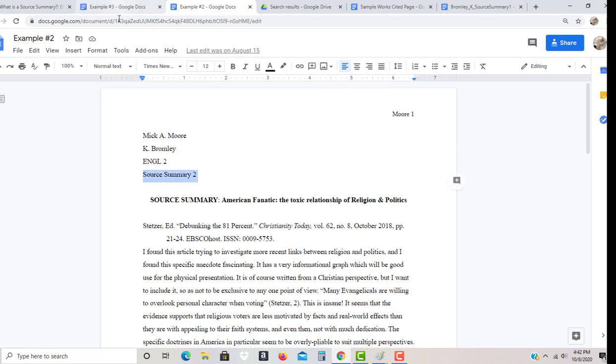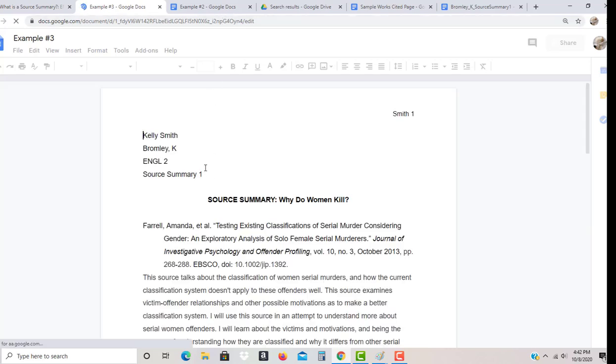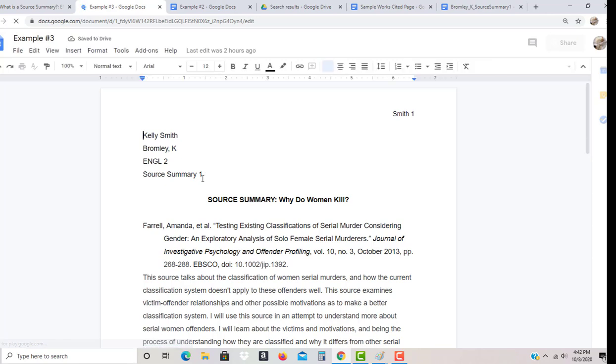So let me get over here and show you source summary number 1 first. Okay, this is another one of our examples. Don't be too confused if it says source summaries 2. We're going to start with source summary 1. I realize that first example says 2, but the reason why I do that is because I really like the way that student continued on using scholarly journals. So we have again, you, me, the class, and then what we're doing, which is going to be source summary number 1. We're going to start out there.